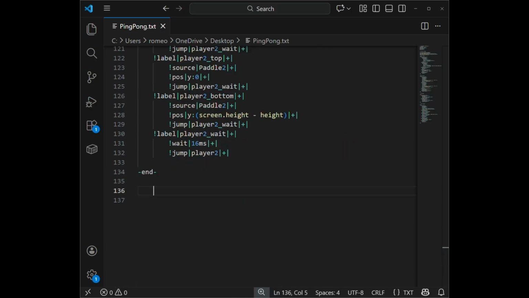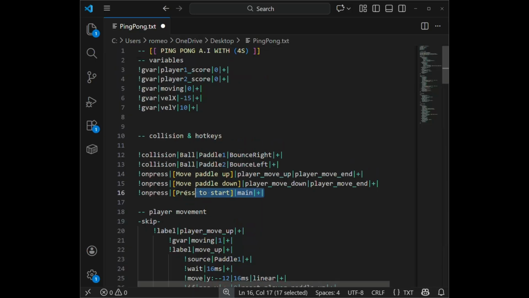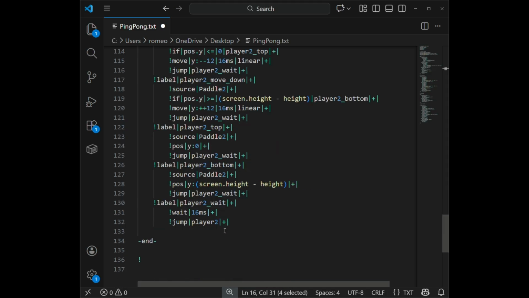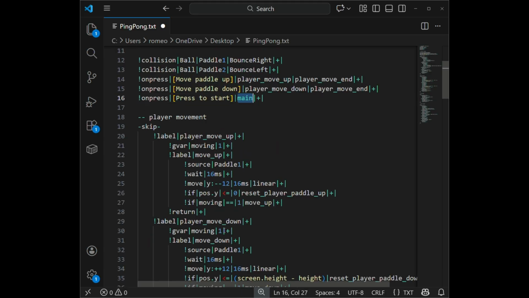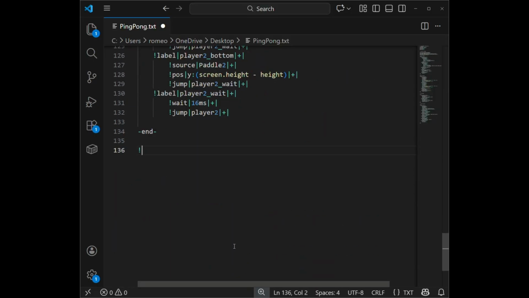Moving on to the next step. So this is the last step right here. It's going to be the loop, the main game loop. So by default, I think I had something here called main. For the game to start, the user has to call the label by pressing a hotkey to start the game. So that's where this comes in, the main label. So we're going to go ahead and do that. Let's go down here. So this is going to be main game loop.